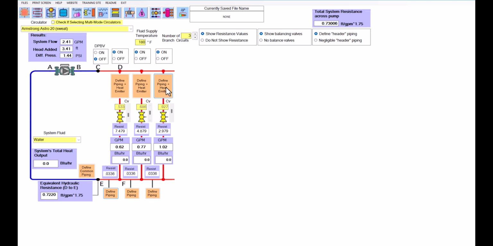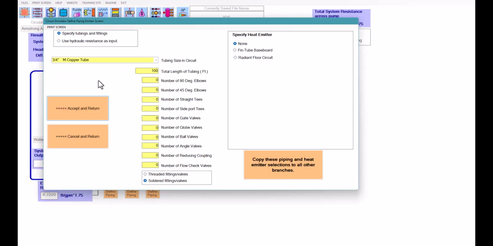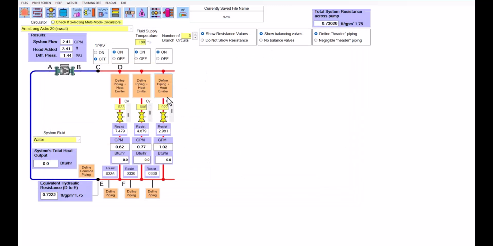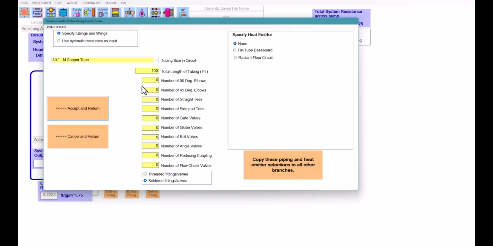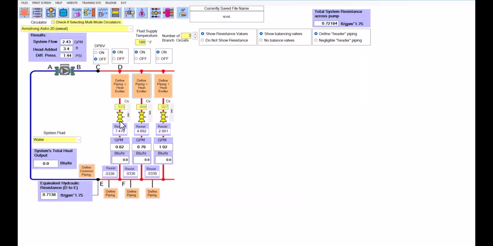I can also go in and define each one of these circuits, how much tubing we have, elbows, valves, and all that. Let's say I have 3 gate valves. I'll accept that. And you can see that the flow rate changed. I can go back into this one, maybe reduce the amount of piping. Accept that. Okay, again, the flow rate changed here.